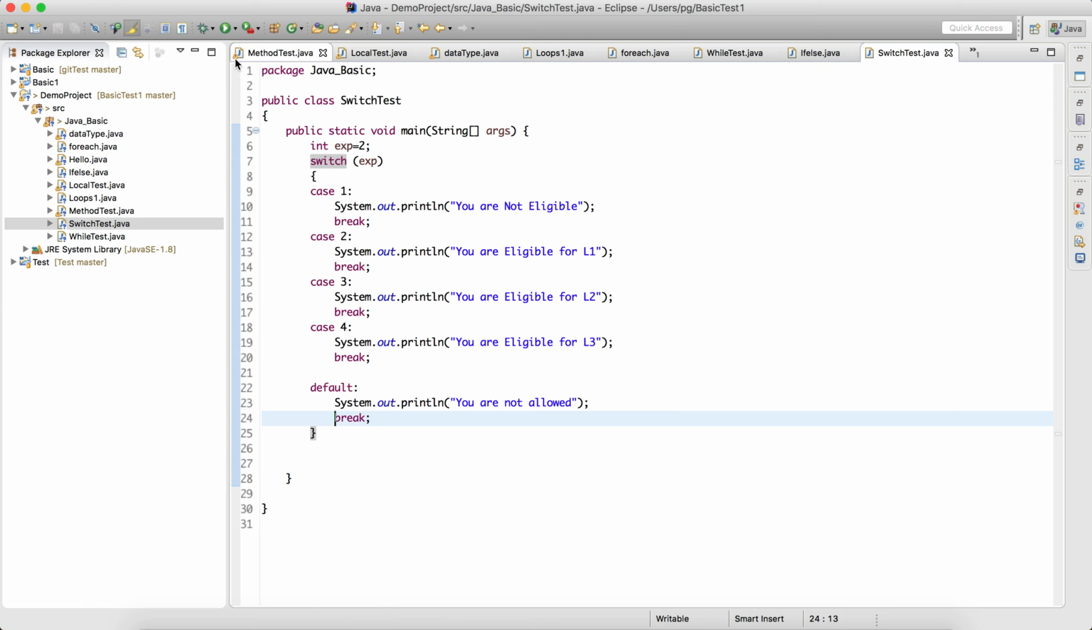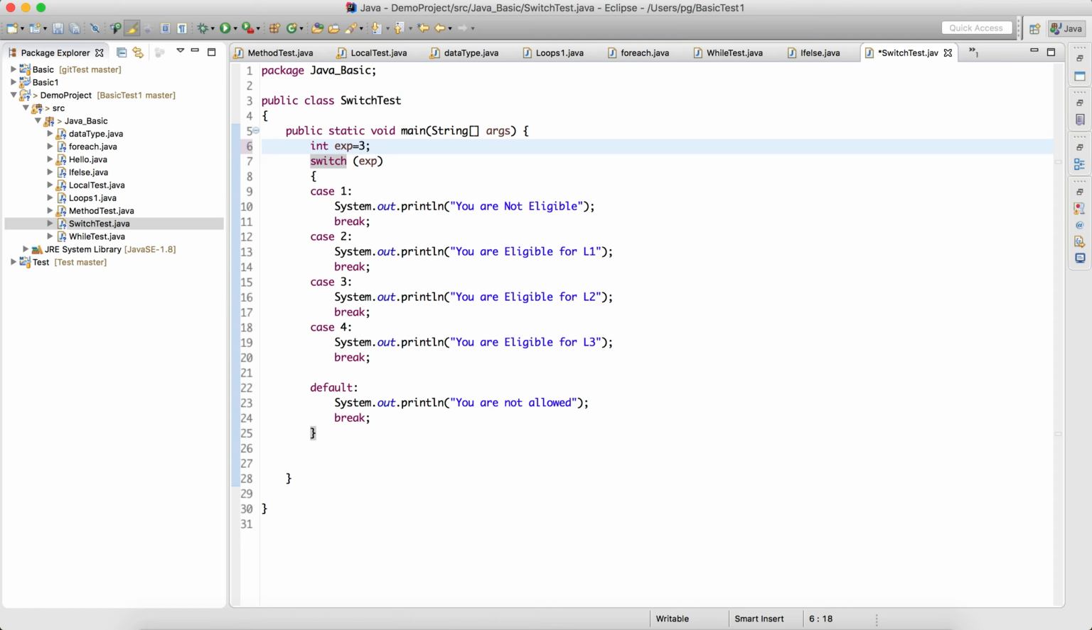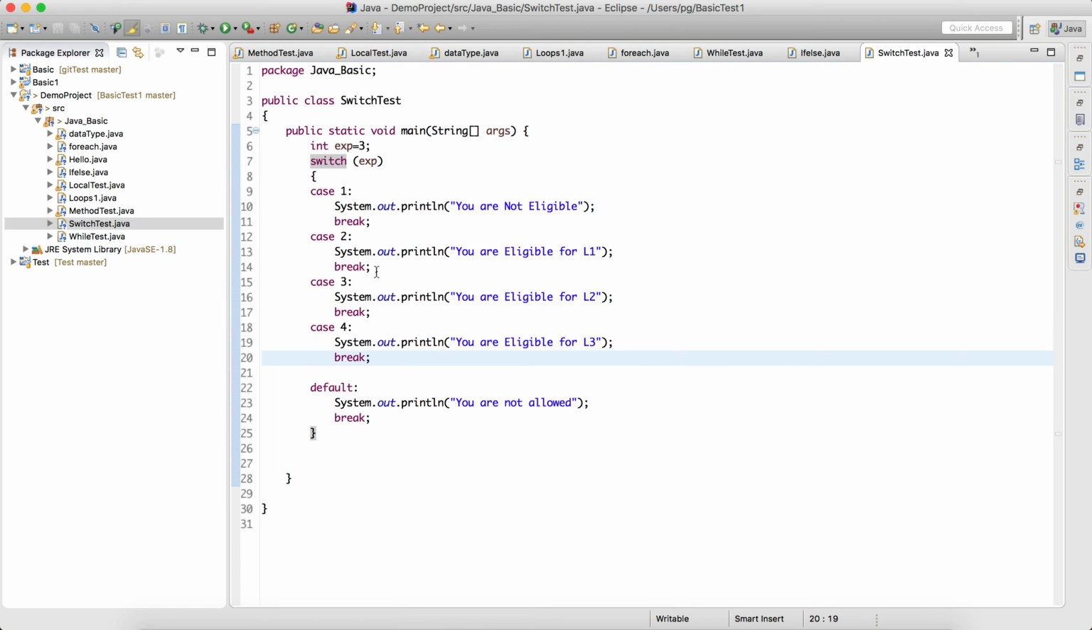Now if I run, I'll get only one output, "you are eligible for L1," because I'm passing 2 here. It will check 2, no, then come here, 2, yes. So you are eligible for L1. Then break, come out of the switch, simple. If I pass 3 here, it will not match until 3 matches. It will print "you are eligible for L2" and immediately break. That's all. I'll get "you are eligible for L2." Similarly for the next. Now this is a simple switch condition.